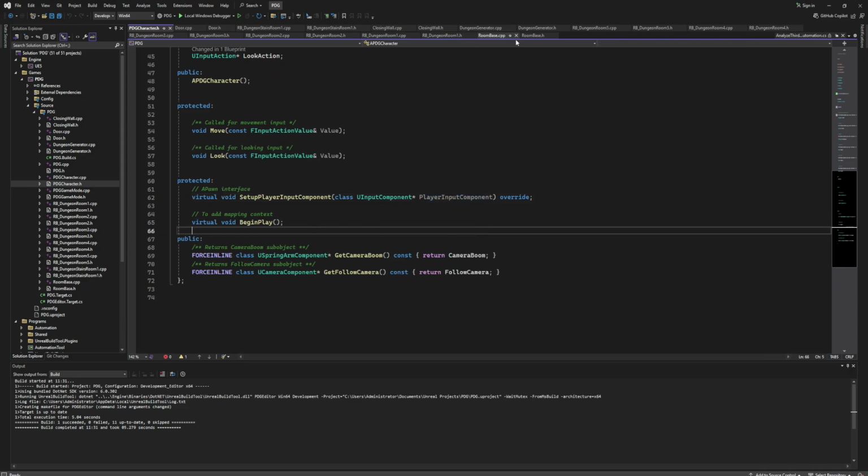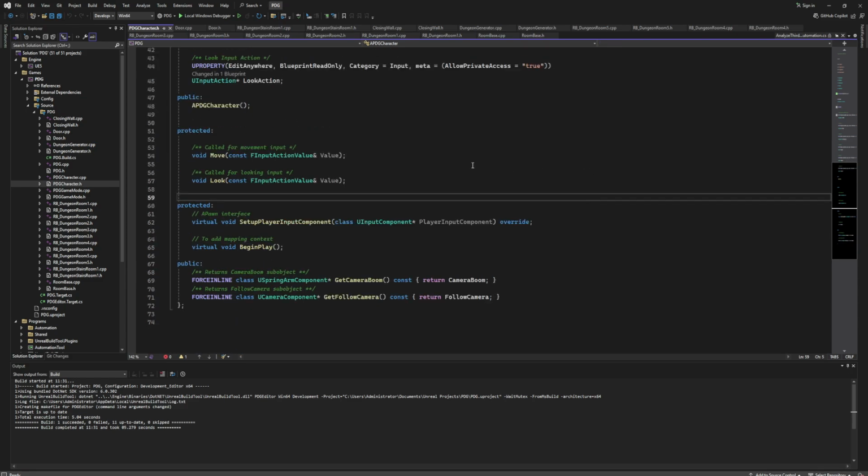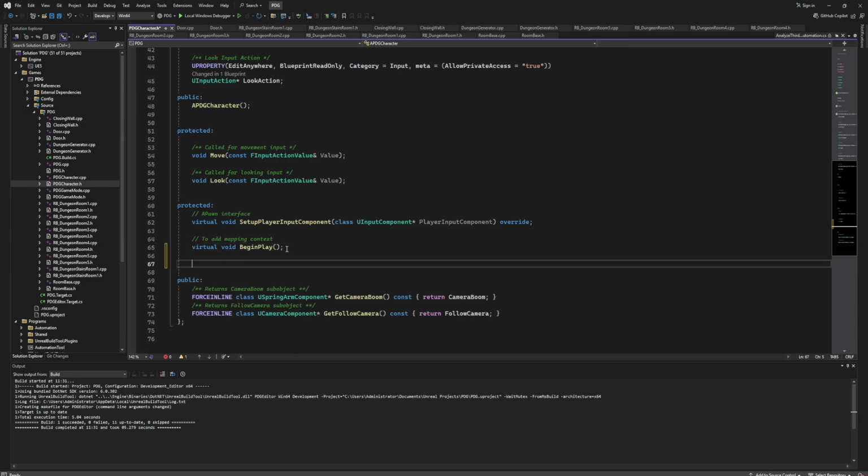Whenever we are triggering a box collision, we want to trigger some logic. In this situation it will be logic for opening and closing our doors. So let's do that right now. Here below protected, we need to declare a function that will be called on begin overlap.